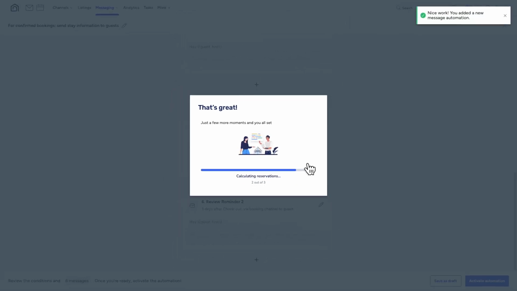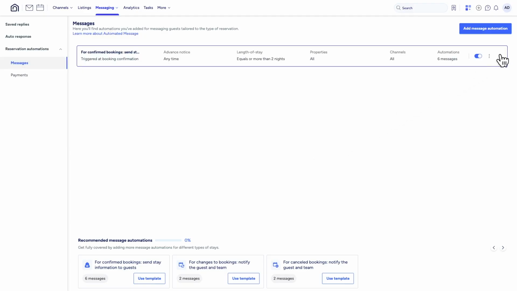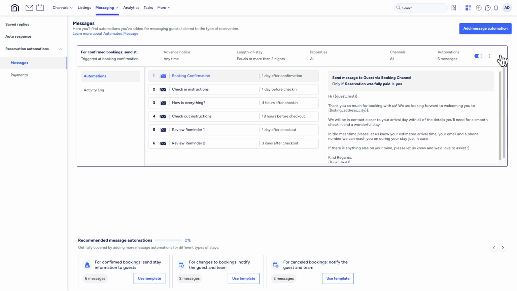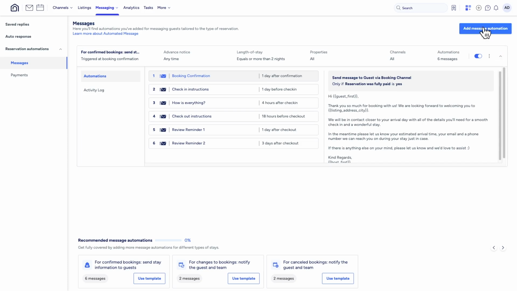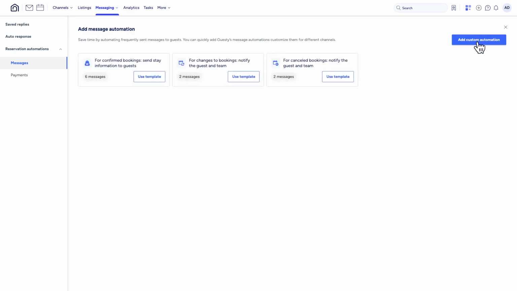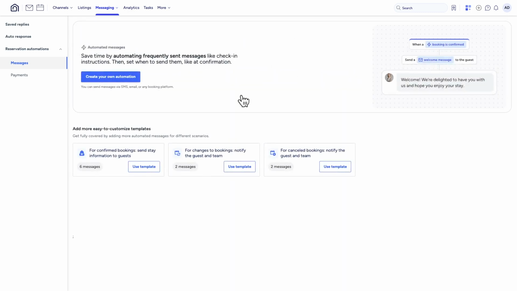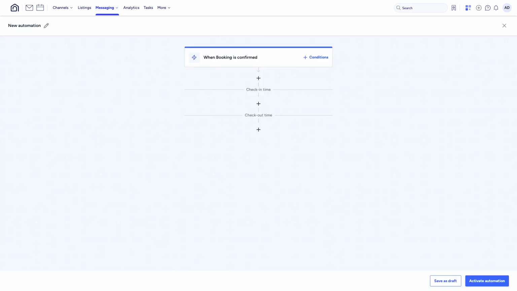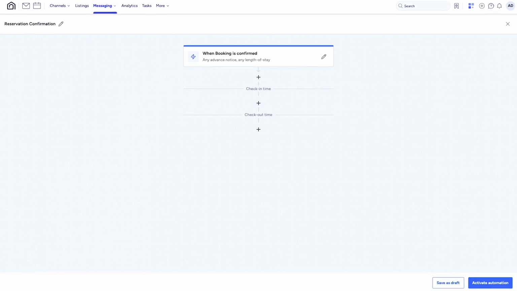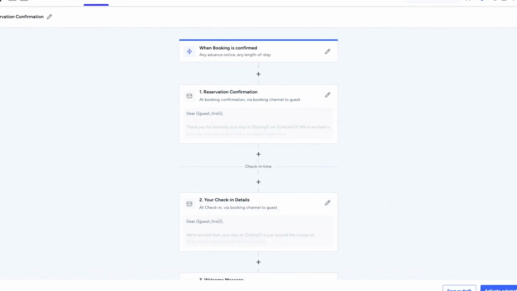Your new message automation will appear here, and you can quickly edit it, deactivate it, or add more automations as needed. If you'd prefer to create a new message automation from scratch, you can do so by clicking here, and then Add Custom Automation. If you don't have any message automations yet, you can click Create Your Own Automation. This enables you to craft automated messages that are specifically tailored to your communication needs with guests.